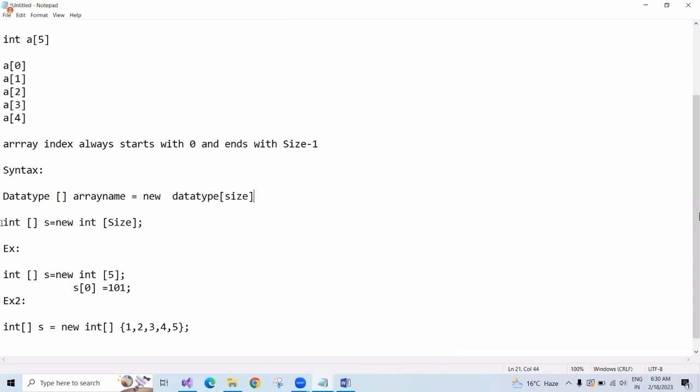Here I have given the data type as integer. Array name equal to new data type of size. Got it? Any questions here?